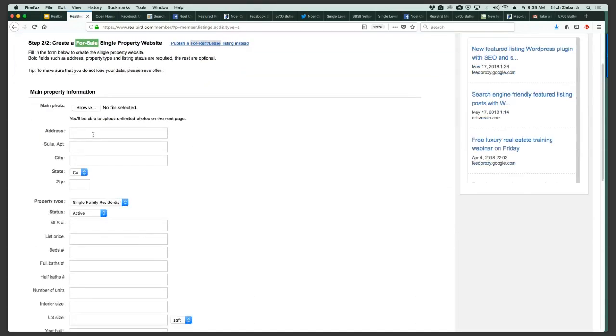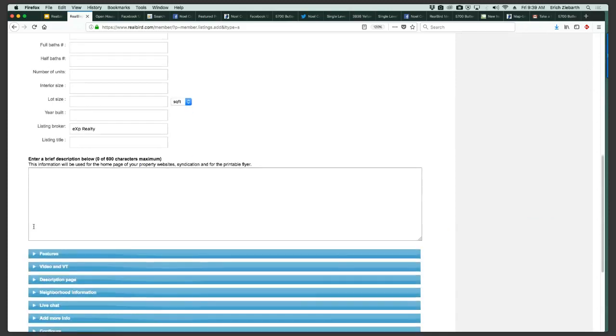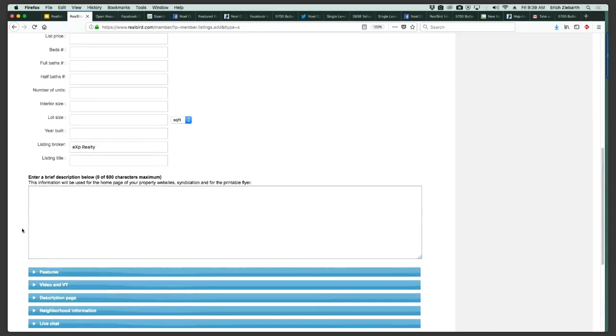What you'll do is at least put the address in it. You don't have to put a price. You don't have to put an MLS number. Put in minimal information, at least beds or bath. And I usually do lot size, interior size, and a listing title. No more than 5 minutes. I'm literally in a past sale. 5 minutes is all you need to do.